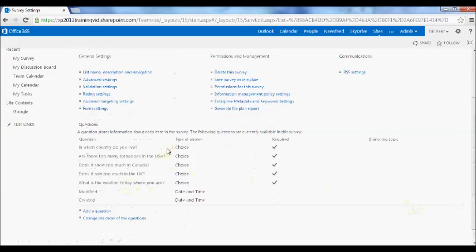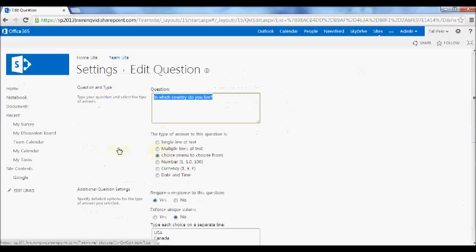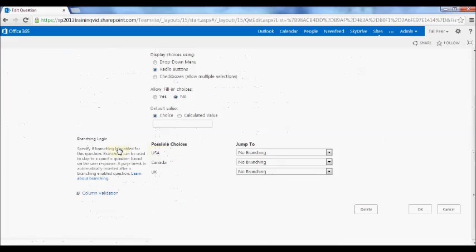Right, now I can see my questions here in the list. Now I want to set up the branching logic. I want to make sure that people who are in the UK aren't asked how many tornadoes there are in the UK. That's useless to them. So I'll click on the which country do you live question, because that's where I want the branching logic to be initiated. And I'll have the branching logic section available to me now. So if somebody chooses USA, I want it to jump straight to the question about how many tornadoes there are in the UK.